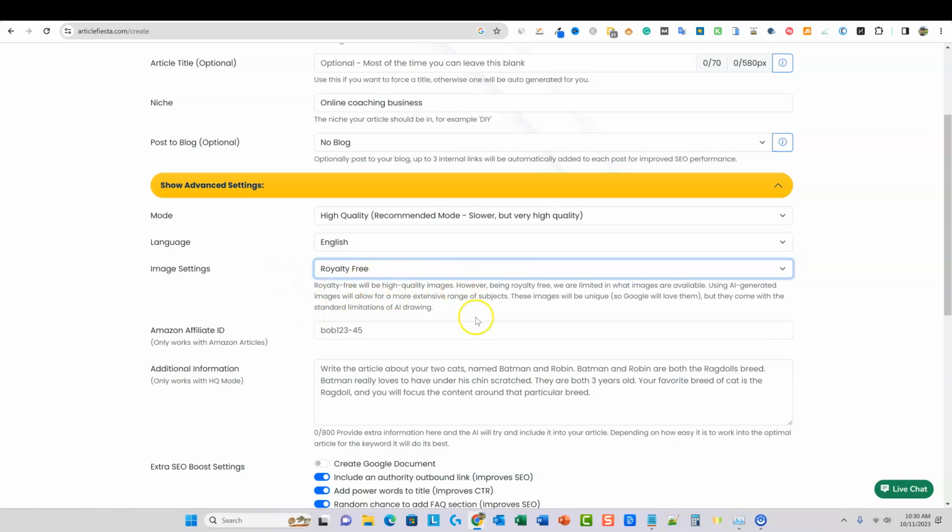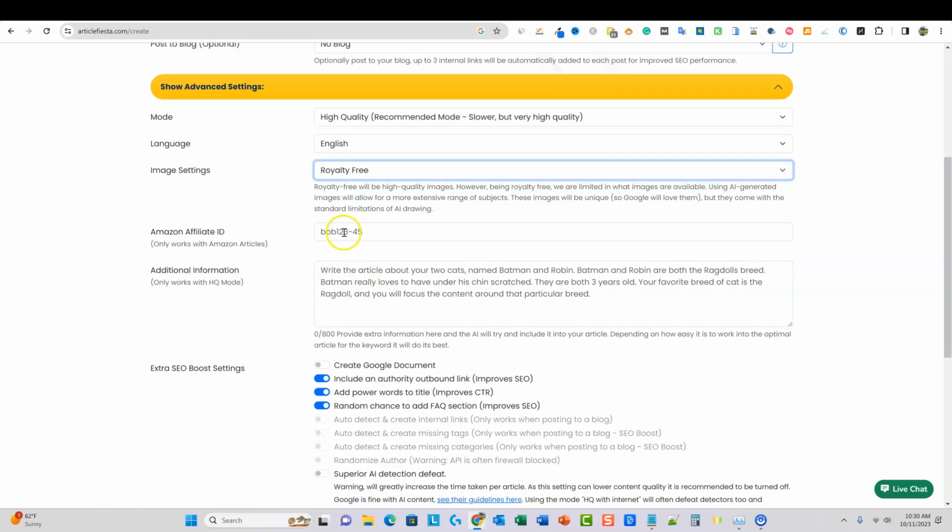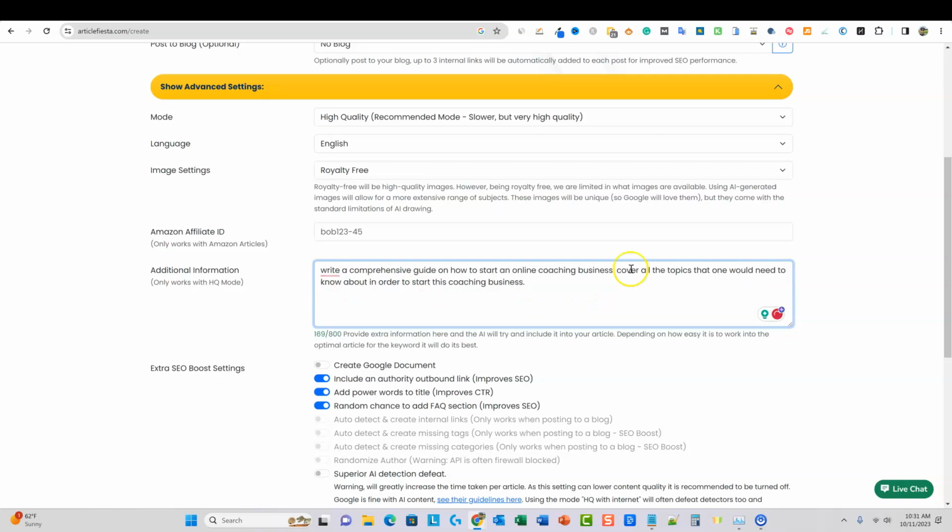It says it'll be high quality images, but the images are limited. We'll just see what they come up with. If you want to put an Amazon ID right there, you can. Additional information: this is where you would tell it exactly what you want it to write about. You can definitely go into more depth, especially if you have a business, or if you did a product review or software review, you'd have a lot more details in there about what your opinion of the software was and so forth. But I'm just going to leave it like it is.